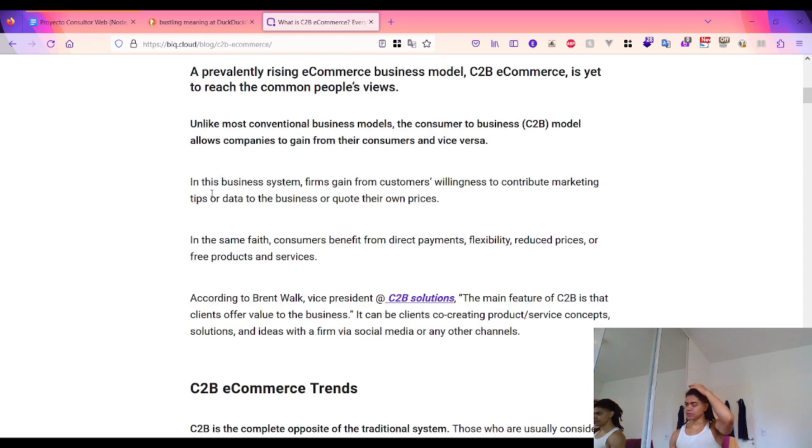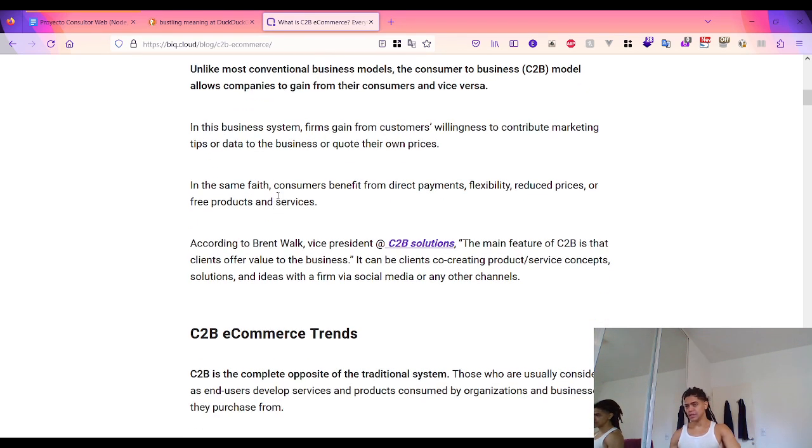A prevailing, rising e-commerce business model, customer to business e-commerce is yet to reach the common people's view. Unlike most conventional business models, the consumer to business model allows companies to gain from their customers and vice versa. In this system, firms gain from customers' willingness to contribute marketing tips or data to their business, or quote their own price. In the same vein, consumers benefit from direct payment, flexibility, reduced prices, or free products and services.